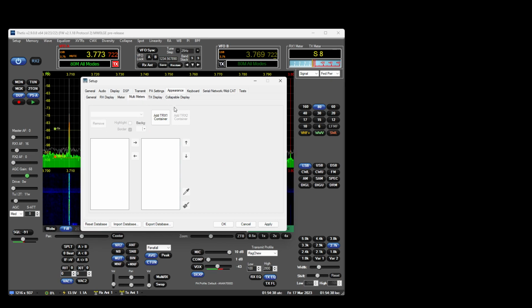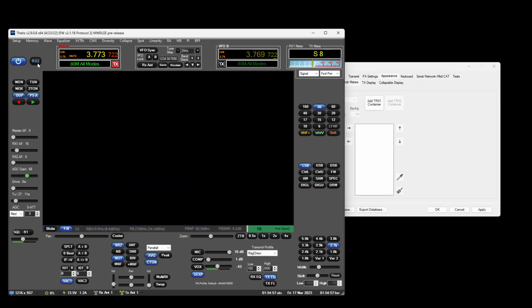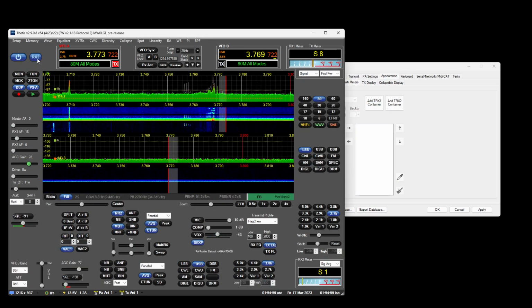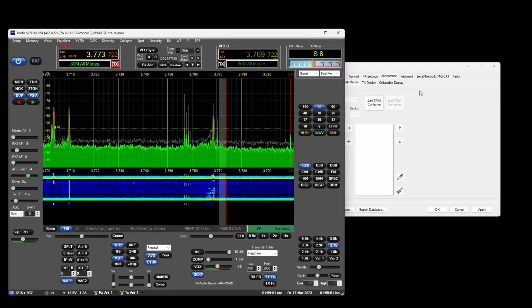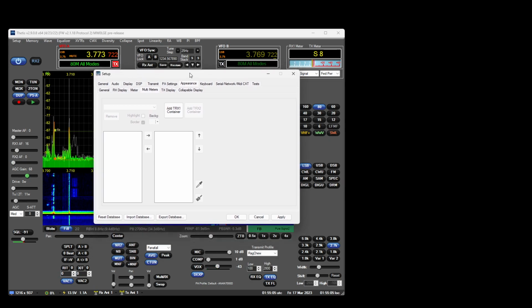There is a notion in these multimeters of a container. So a container, and there can be a total of 10 spread however you want between the two receivers, RX1 and RX2. Incidentally, you can only add an RX2 container if RX2 is enabled, and you will only see RX2 containers if RX2 is enabled.